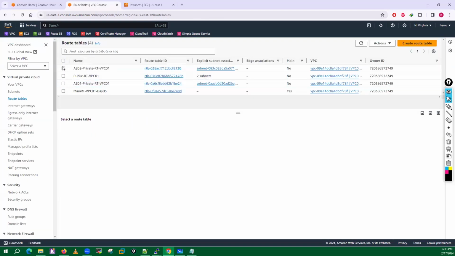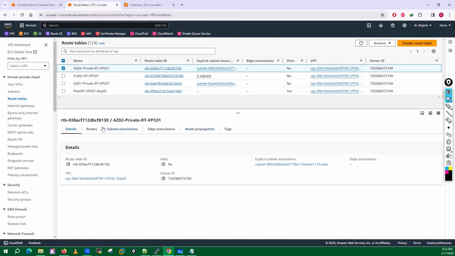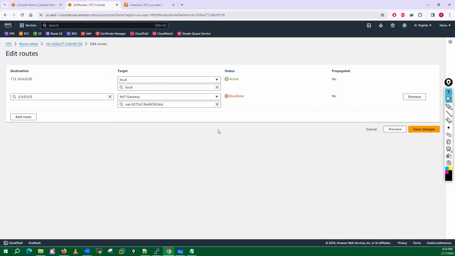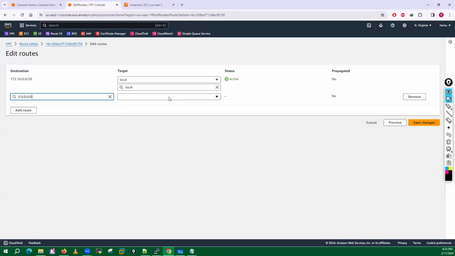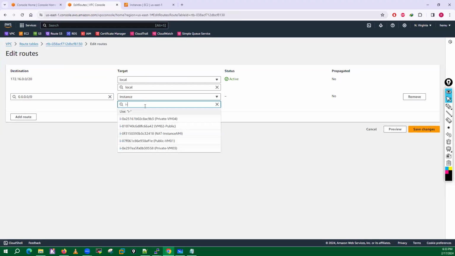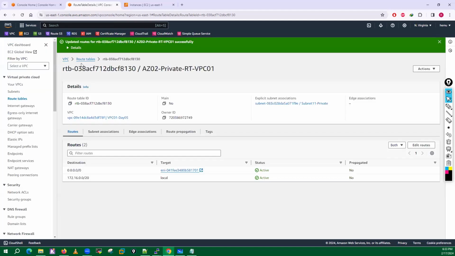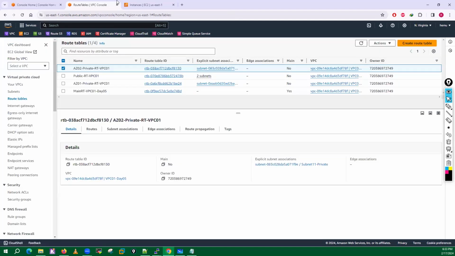So we have two route tables for the private subnet. So I go here and let me just update these details into both of my route tables. This is how we have to do the routing related changes.